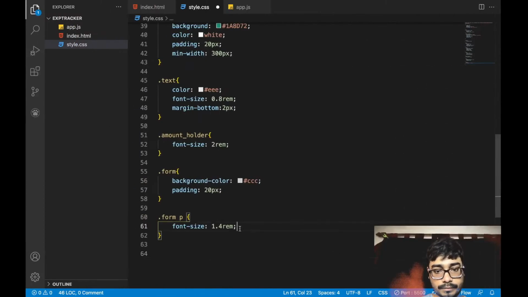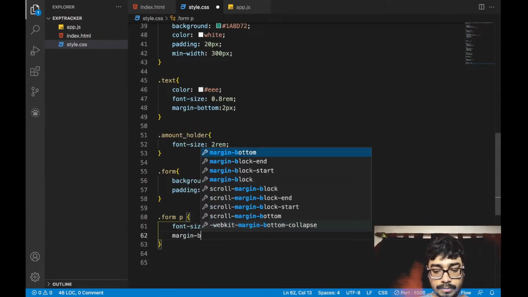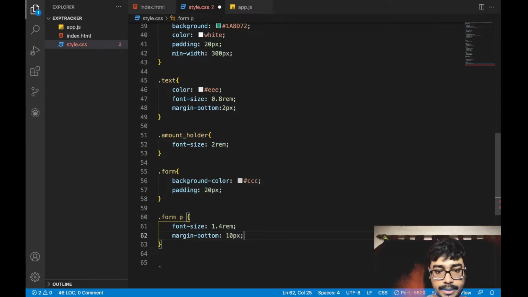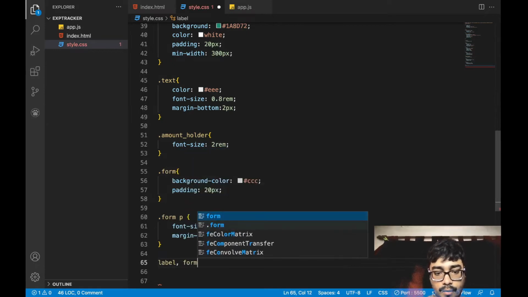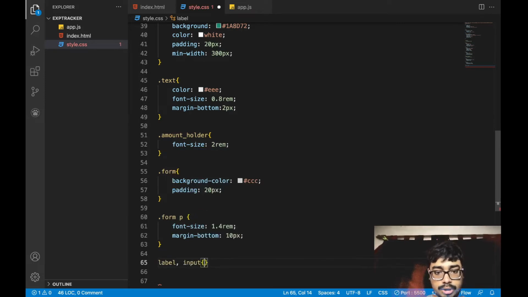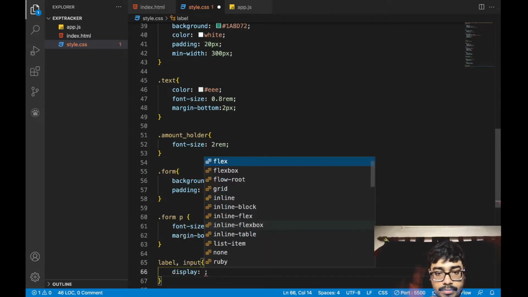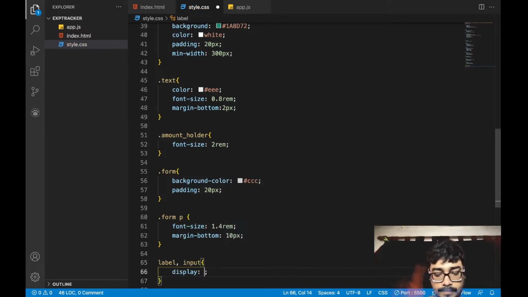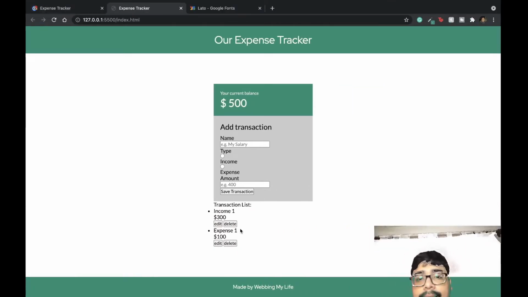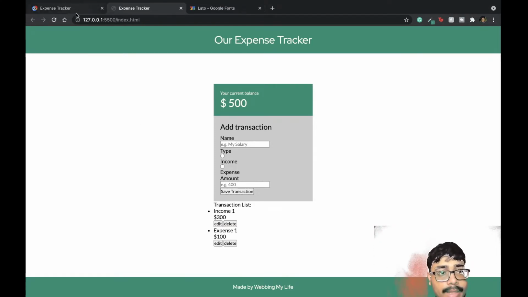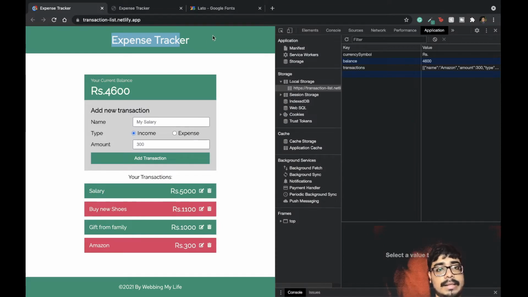Margin bottom 10 pixels, and we will display label and form, sorry, form input as block. Display block. Let's just save and see how it looks. So it looks like they are listed on top of each other, which is not matching the look we are having right now, which is like this, sideways.